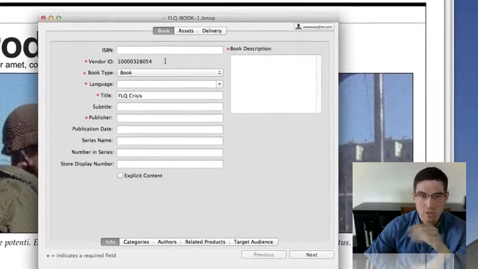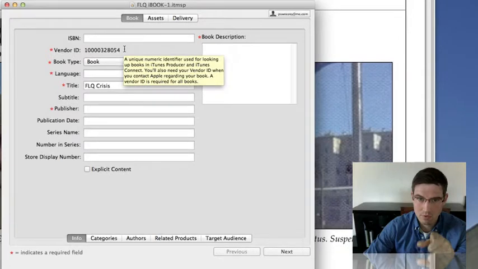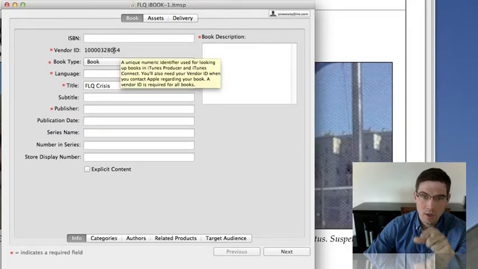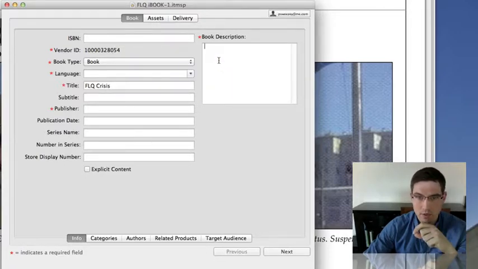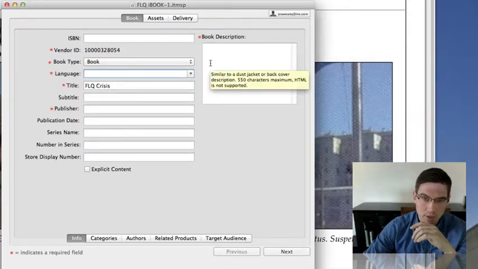One of the things you'll notice is it automatically gives you a vendor ID when iTunes Producer opens up. This is important because this is what is required for all books that are sent to iTunes Author. The book description requires more than just a simple write-up. You're going to need to put in a detailed amount of information. It says maximum 550 characters, and HTML format is not supported.